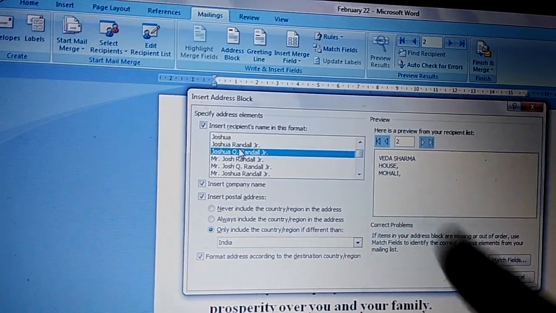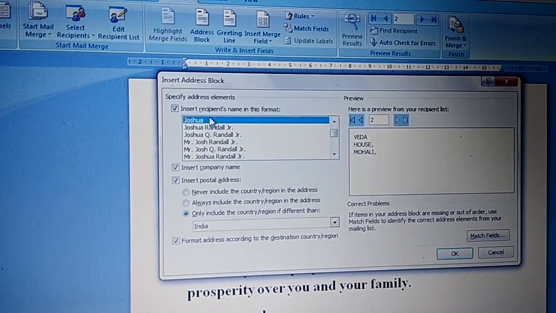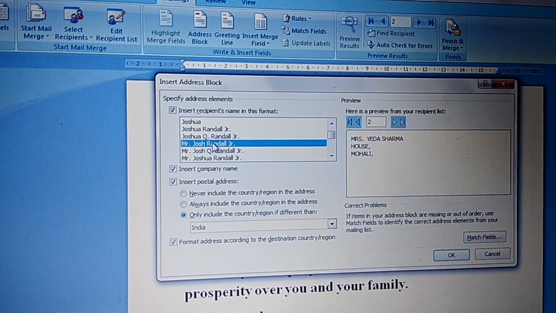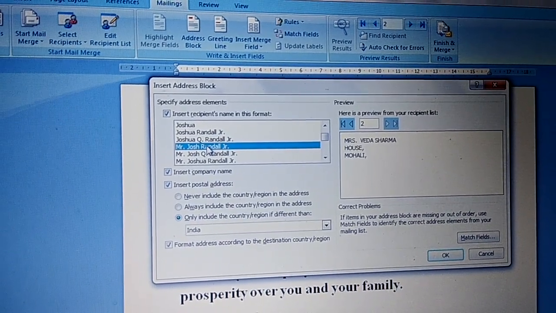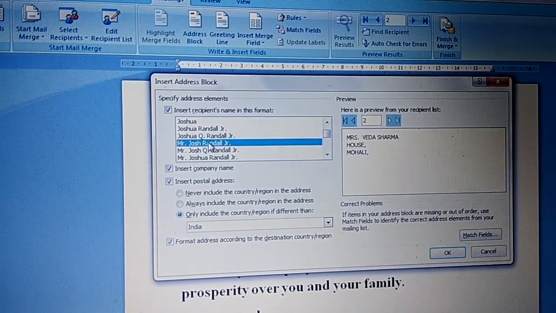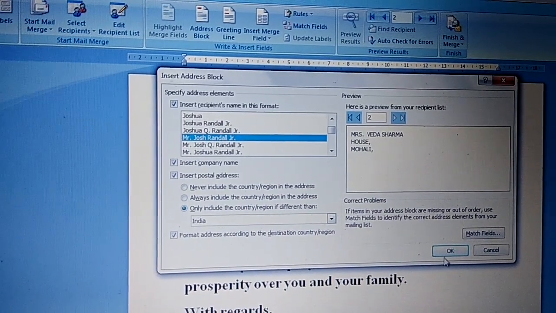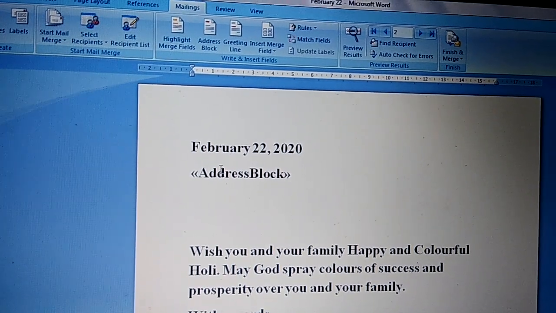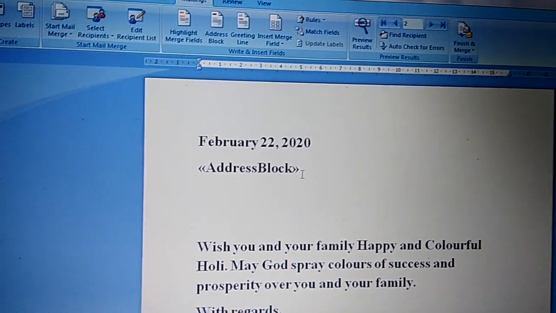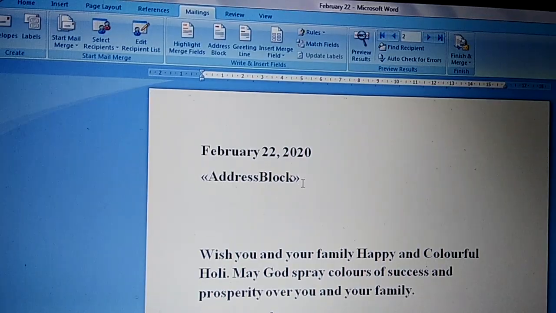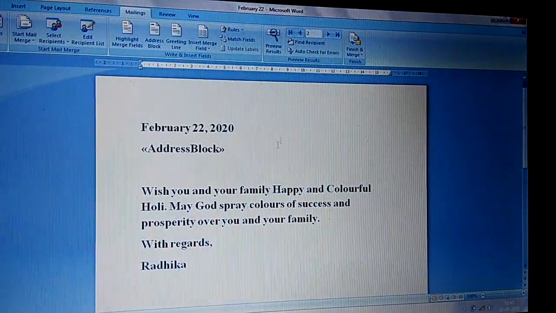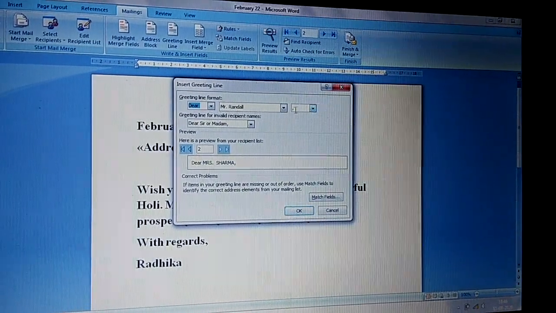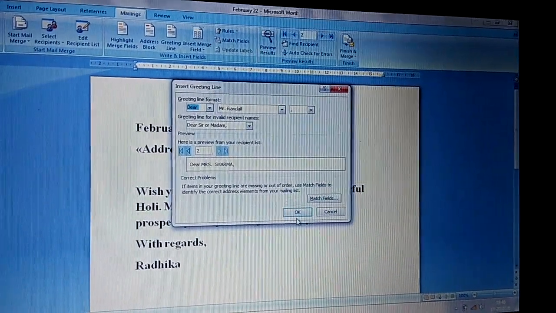You can see the changes here. If I select this one, then it changes this. You can select any format for the address for each and every one. After that, for selecting, click on OK. Now the address block appears. Now after that, click on Greeting Line and select any format that you want to choose, and after that click on OK.